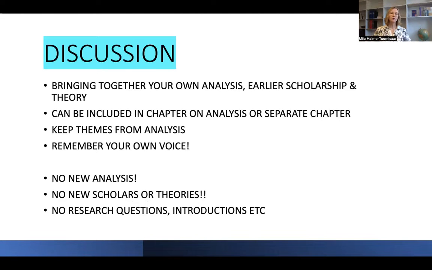Discussion. So what do you do in the discussion? What does it really mean? Here you start to bring together your own analyses, earlier scholarship, and theory. And it really means that what you have concluded in your own analysis, that's your own research. Now you combine it with what others have been doing, and then you combine it further with theoretical frameworks and angles that give it this kind of a more abstract, general level of discussion. So you start to add layers.